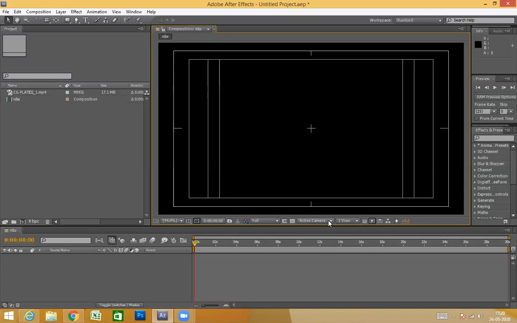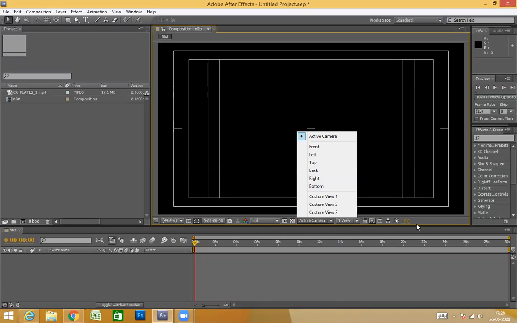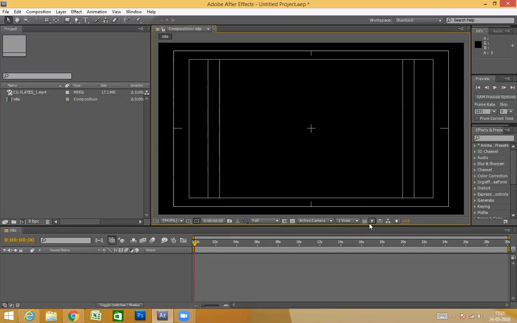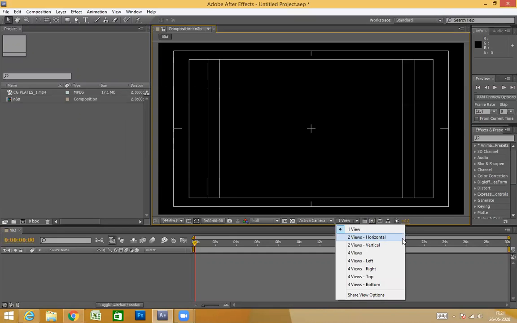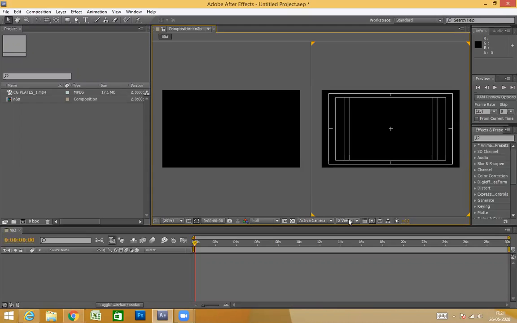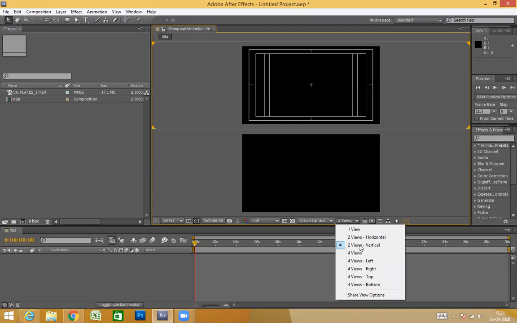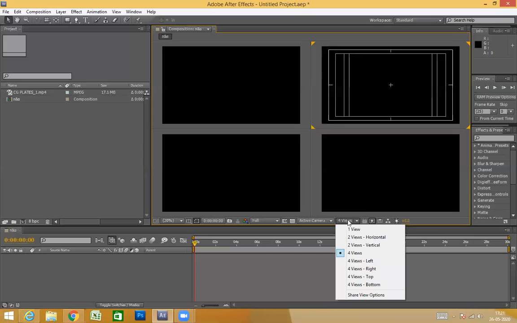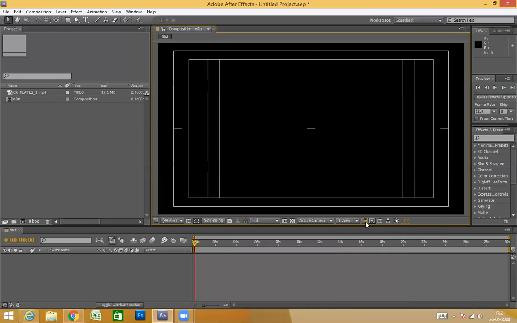Okay, next comes active camera. These things we will be learning further. As you have seen in Maya, left side, front view, and everything, we got the camera. So here also we got those camera things. And you can change to one view or two views, two views vertical, or four views. So it depends upon you. Okay, so we will go with one view right now, and here some aspect ratio correction is there, some fast preview, some timeline, and composition flow chart, and some other things.